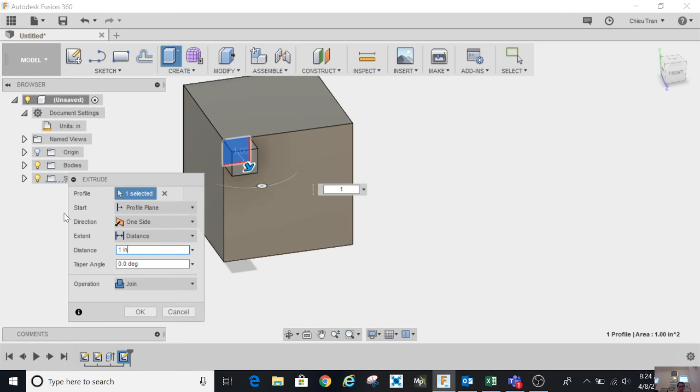So I want to, okay, if you notice on this extrude menu, distance is 1 inch out, and we're not touching taper angle. So then you have the operation. You want to join the two parts together, cut it, or intersect. For right now, I would suggest you use new body.